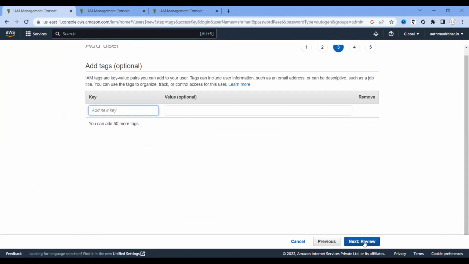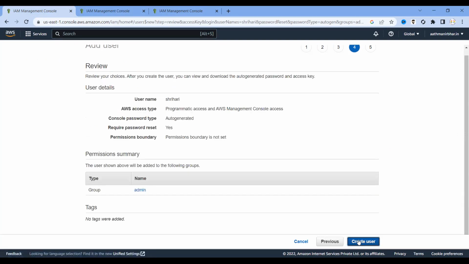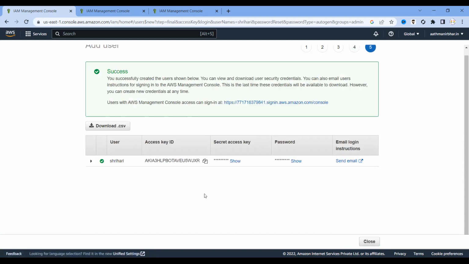Click on next tags. Providing tags is optional. I will not provide any tags, I will skip this. Next, click on create user. So here we have the username Srihari. The access key ID is this, the secret access key is provided, the password is also provided, and there is a send email option.